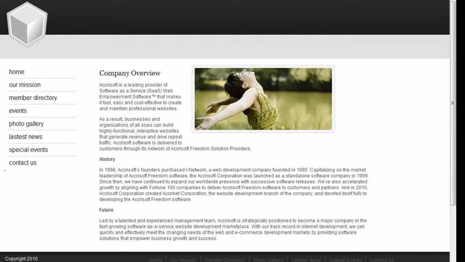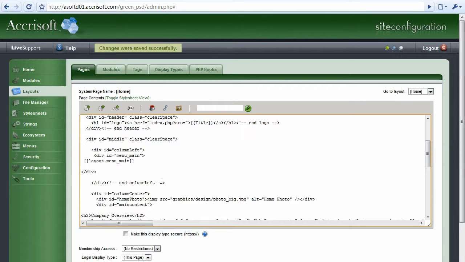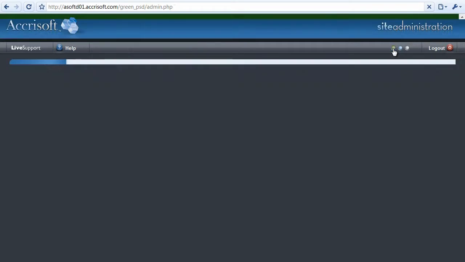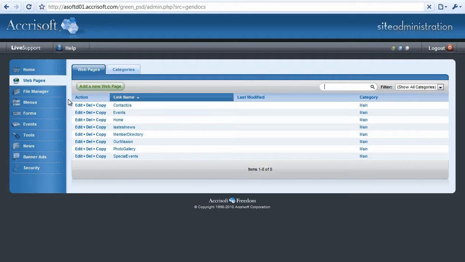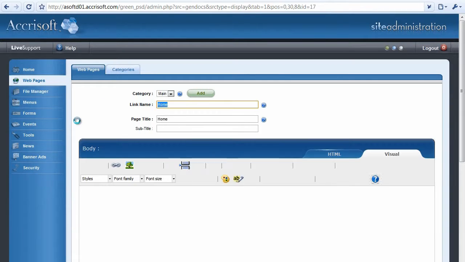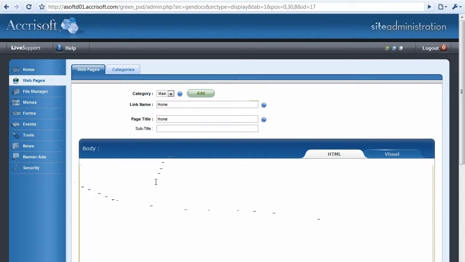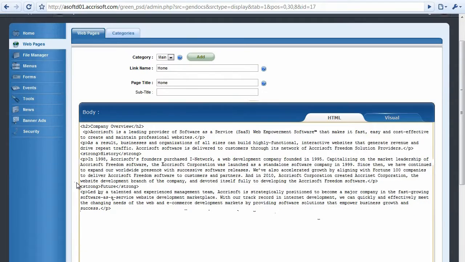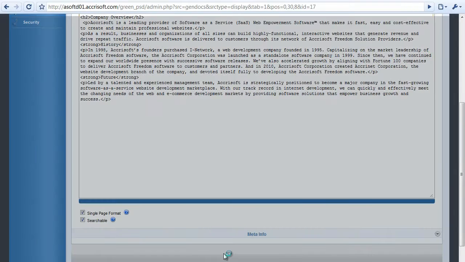Next, we'll make the page content manageable by your client by embedding a web page from the Blue interface. To embed a web page, I'll start by creating a new web page in the Blue interface and naming it Home. I have some content already written, so I'm just going to paste it into the text editor. Now, similar to how we created a module layout for the menu and then put a tag into the page layout, we're going to do the same thing for this new web page.